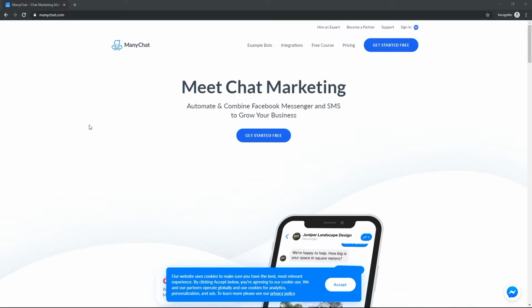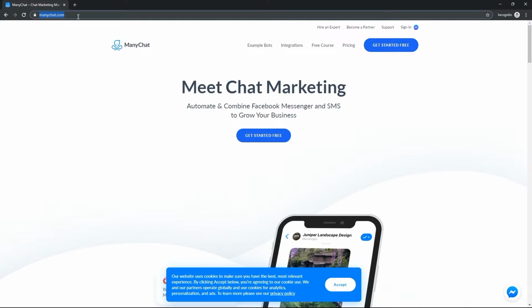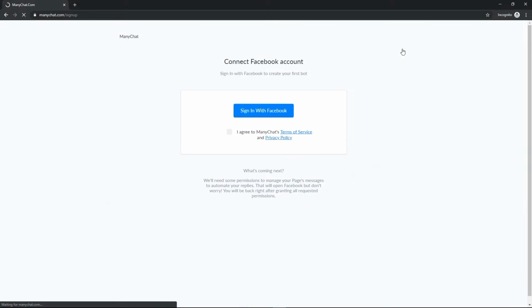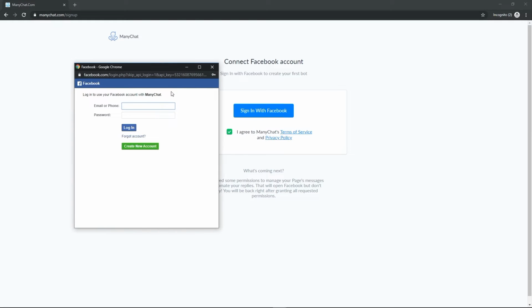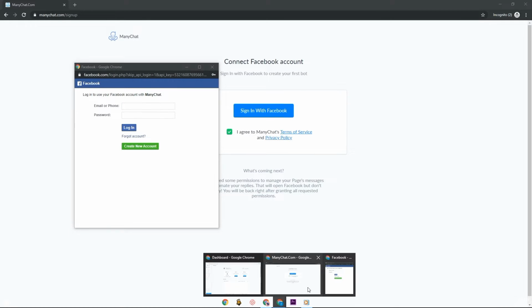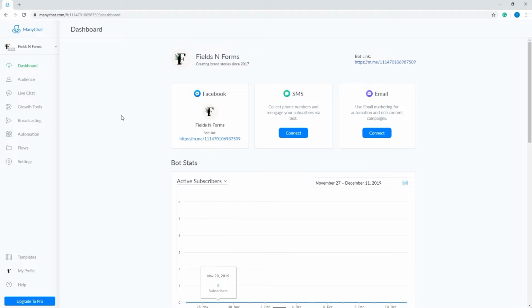Okay guys, so let's get started with setting up a manychat account. First, go to the manychat website, then click the Get Started Free button. Then, sign in with Facebook and give manychat permission to access and manage your page. Please note that manychat only works for a Facebook page and not for a personal Facebook account.